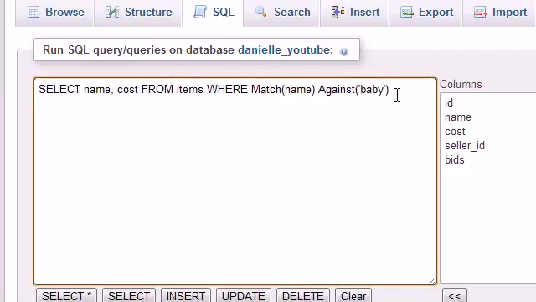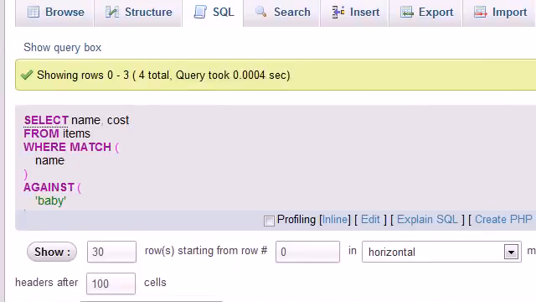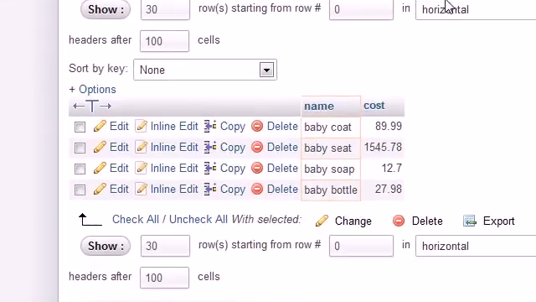Well, I'm just going to search for the word baby because I know that there are some items with the word baby. Like a baby coat, baby pacifier maybe. I don't know. We'll find out. So go ahead and hit go. What it does is it takes the keyword baby and searches all the items in the name column. And it ends up with baby coat, baby seat, baby soap, baby bottle. Pretty cool. A couple baby items. Maybe I'll buy some for my little cousin. Who knows?